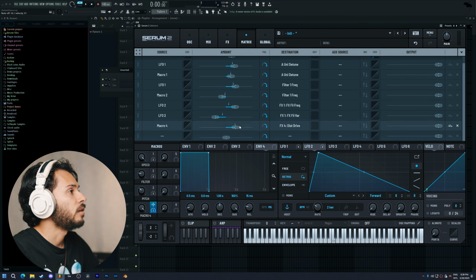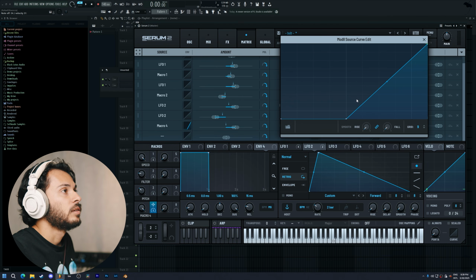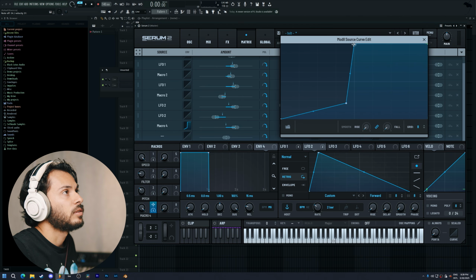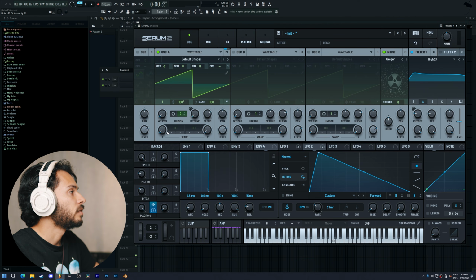And let's start so that we don't forget creating the mod remaps. So let's click like this. Perfect. Let's make sure that it's on the middle, 50%. So there we go. Let's now have this macro go.